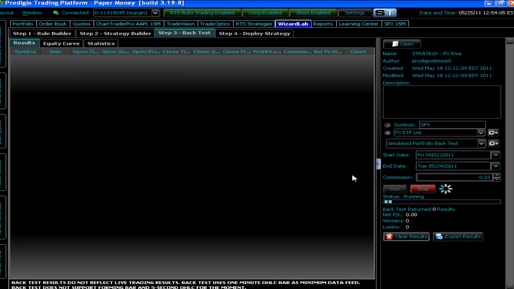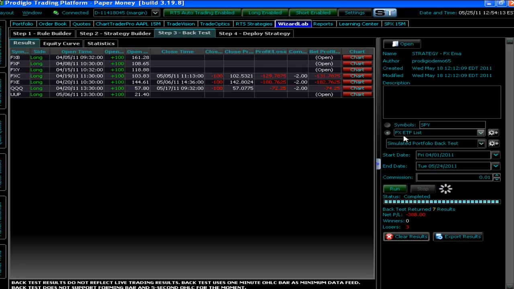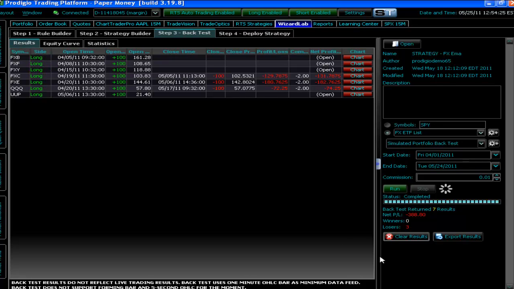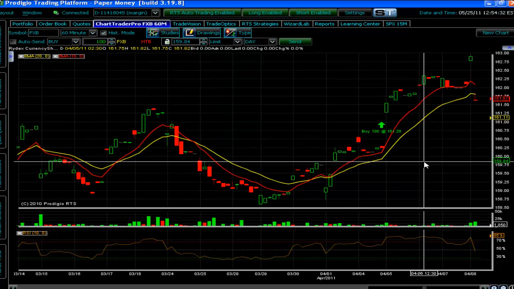And let's see if I get anything. I actually changed my strategy. I went to one of these Forex EMA strategies and I picked the Forex ETF list, and I changed the start date and the end date. And actually, this is one that we were probably playing with. Yeah, and it's also trading the symbols that I had added. So let's take a look at one of these. This is pretty cool.